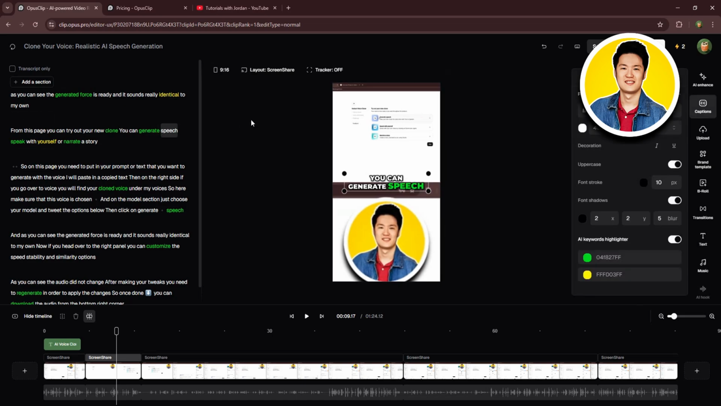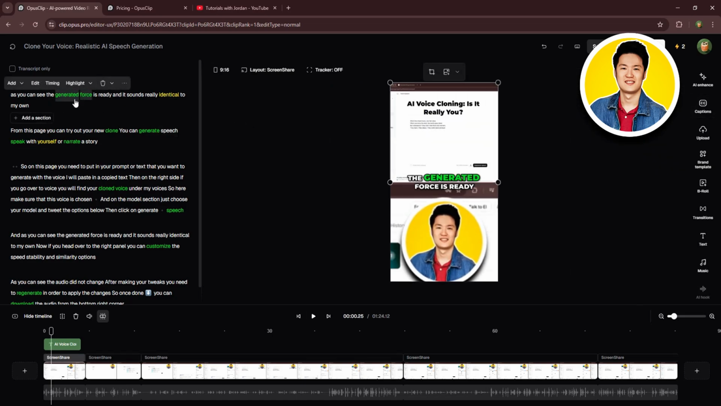If we click on the subtitle on the main screen, we will get a pop-up from where we can start editing. Let's select this word on the left panel. Then, if we click on the highlight section on the top, you'll be able to choose between any of these options. And as you can see, the highlight color changed immediately.